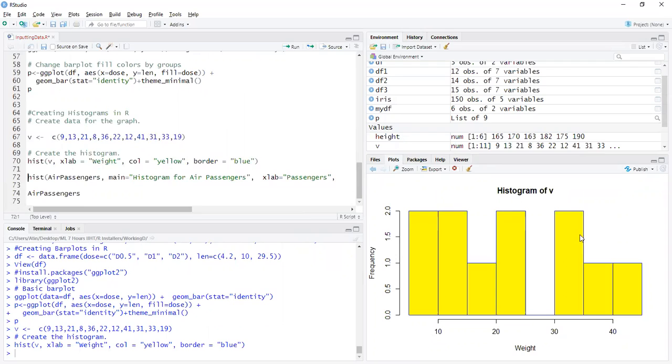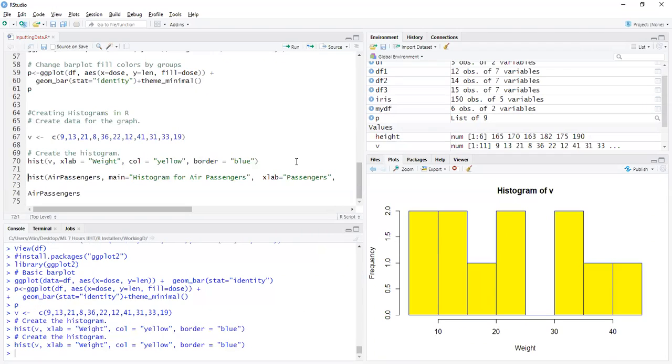Over here, if you see, I have created some values. Then I told this function that I am creating a histogram from the set of values called v. Then the x label will be weight. So weight is shown over here on the x-axis. Then color is equal to yellow, so the color of the bars is yellow. Border is equal to blue, so it is showing that the border of these bars is blue, and it is just printing the values.